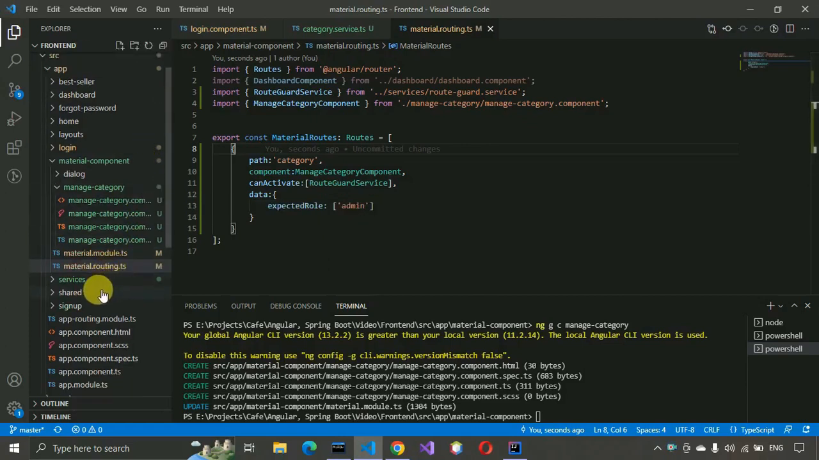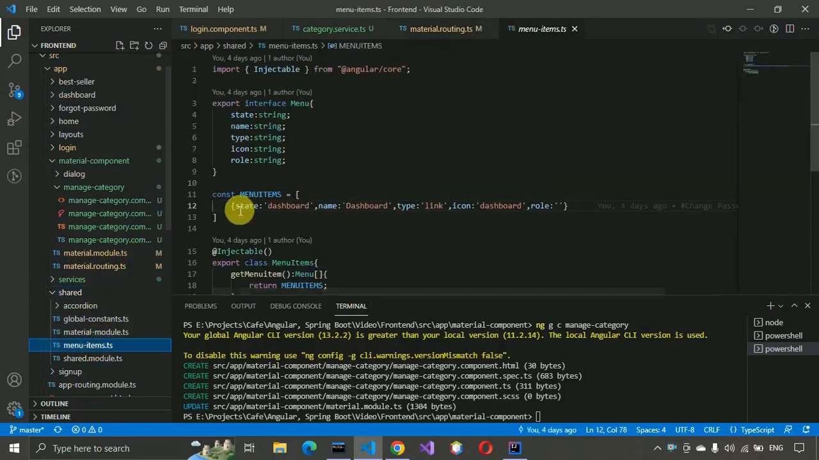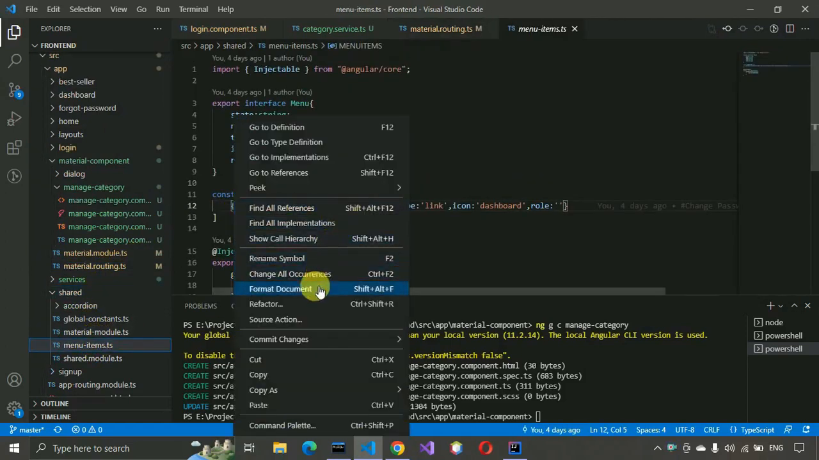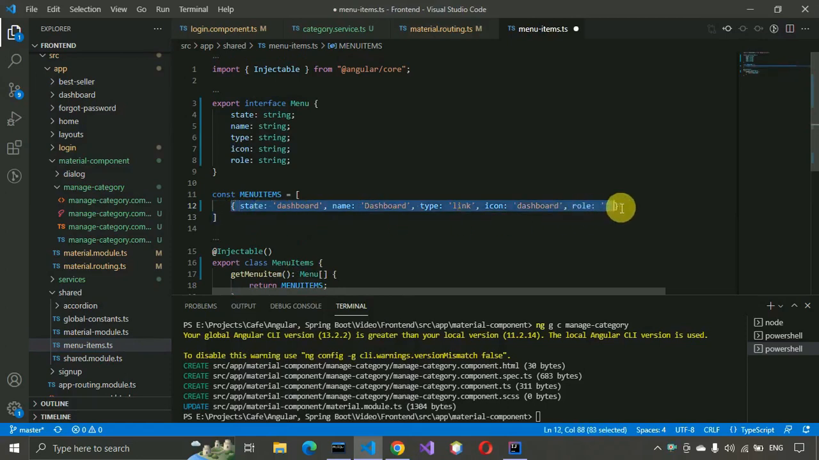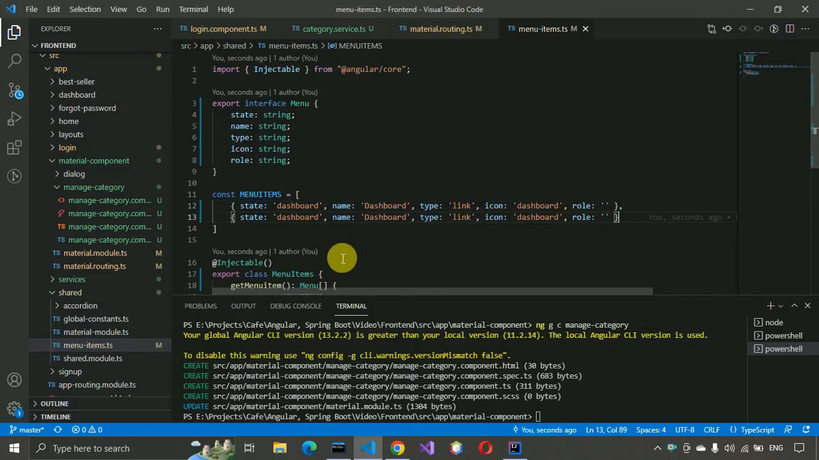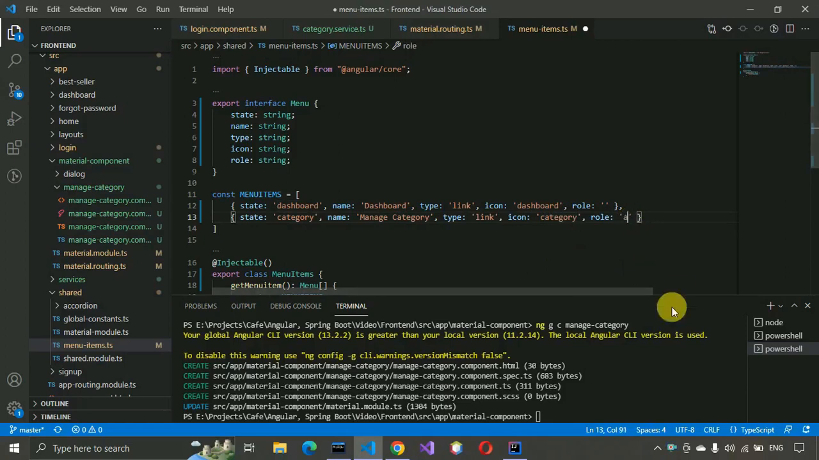So we have to go to the shared and menu item over here and just format this one, and just copy paste this line of the code and paste it over here. Now here, first in the state we have to write category, and instead of name dashboard write manage category. Type will be link and icon will also be category, and in the role we have to pass the admin.